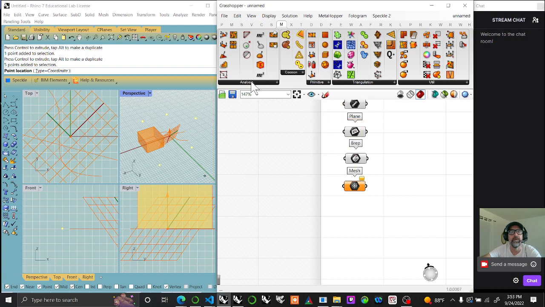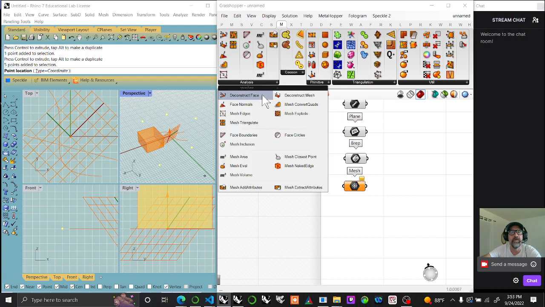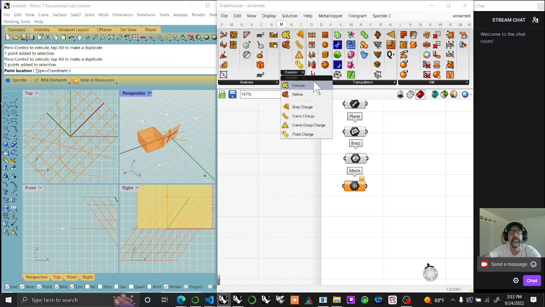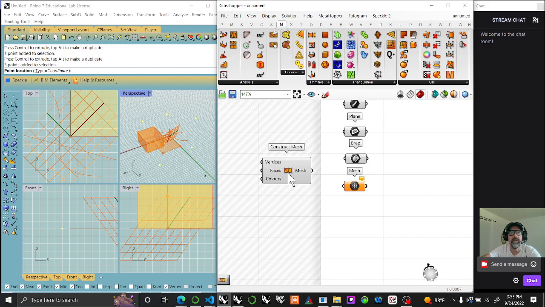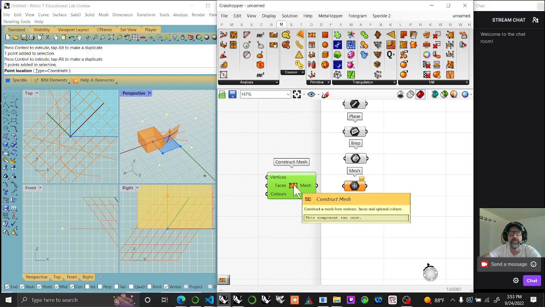I could do cocoon. I could do construct mesh. Deconstruct faces, face normal. I don't usually work in meshes too often. So primitive shape, construct mesh. Well, that's what I just did. The vertices. What does this one want? I'm just curious. Faces, optional color.